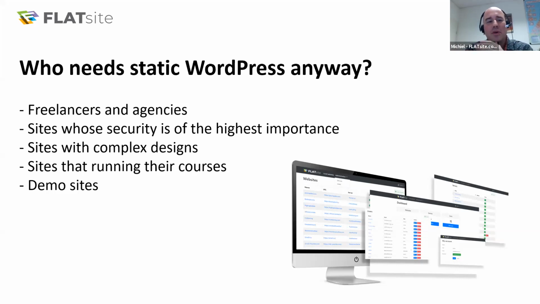So who needs static WordPress websites anyway? Basically, we created a platform, but even if you're not using a platform, static WordPress websites are for people who want to take WordPress to the next level. This can be freelancers or agencies.